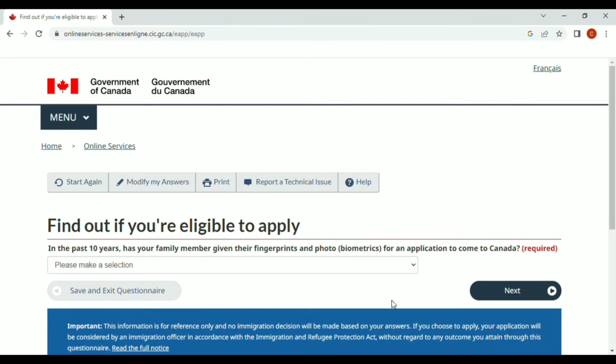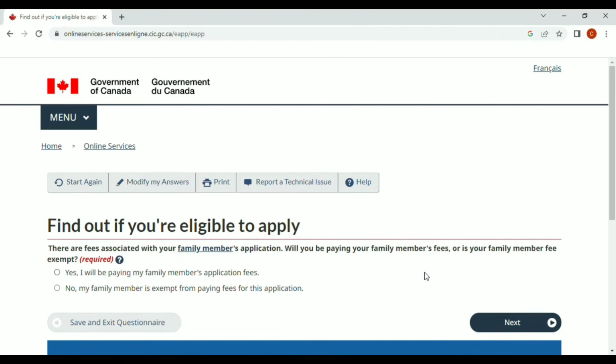Now for the next question, you may simply choose yes or no if the family member has given their fingerprints and photo, or the so-called biometrics, for an application to come to Canada in the past 10 years. Now, next question would pertain to the fees associated with the family member's application. You may simply choose the first bullet, which is yes, I will be paying my family member's application fee. And then you may proceed on the next page.